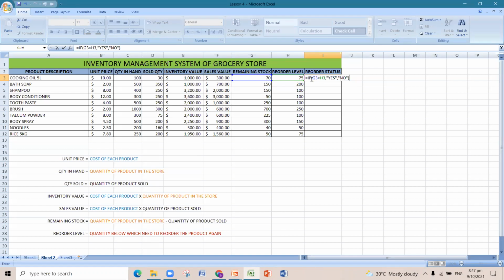Equal to if command, open bracket. So the logic I want to use is compare the two values. So I use remaining stock, which is in G3. Is it less than the reorder level? I want to compare. This is the logic I want to apply. And if this logic is true, I want the computer to tell me yes. If this is not true, the computer has to tell me no. You can also use this to change to initiate order, don't order. You can use whatever you want. Later I will change and show to you if you want to.